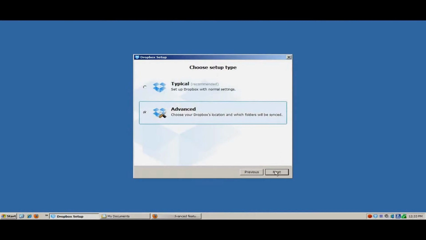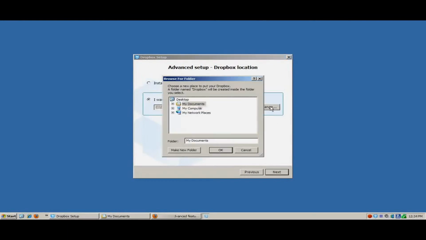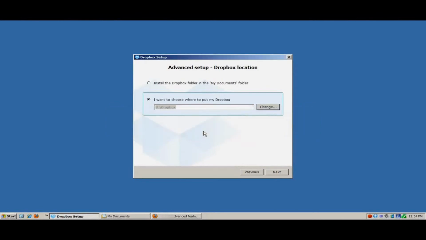Then click next. Here you can choose any of your locations where you want to have the Dropbox. I choose the below option. Choose the change drive or the folder where you want to put the Dropbox. Since I already got the Dropbox folder, I choose that same folder again.